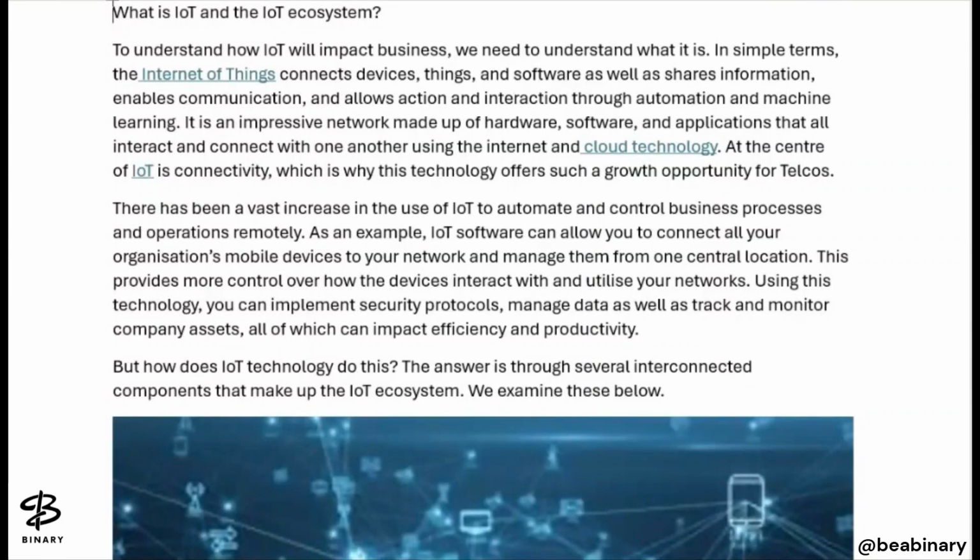How is cloud computing or cloud technology related with the IoT? Can anyone tell? What is cloud computing or cloud technology? What does cloud technology allow you to do? Share data, share software, share hardware, in the form of resources to access remotely with the help of the internet. So at the center, IoT is connectivity, which is why this technology offers such a growth technology for developers.